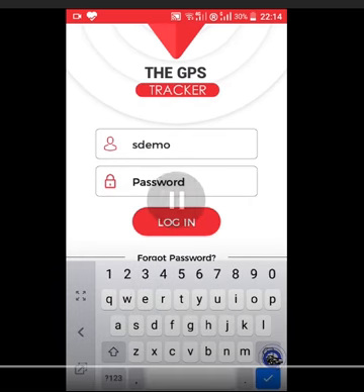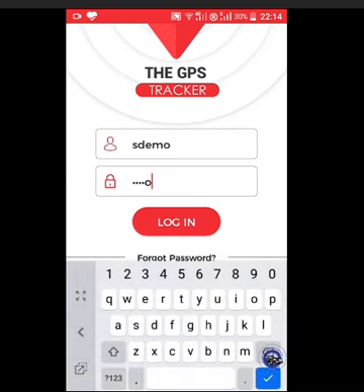Here, open the app. You have to put the right username and password. If you put any wrong user ID or password, it will not log in. You have to put the correct user ID and password and log in.